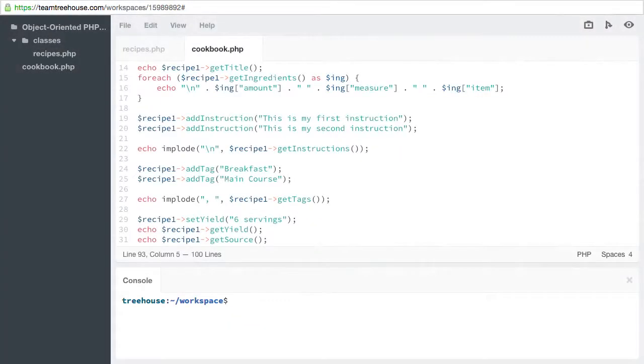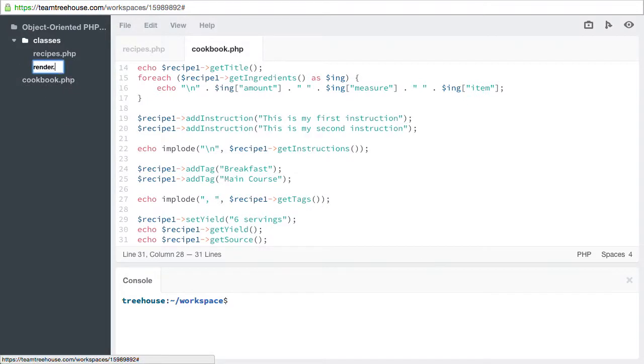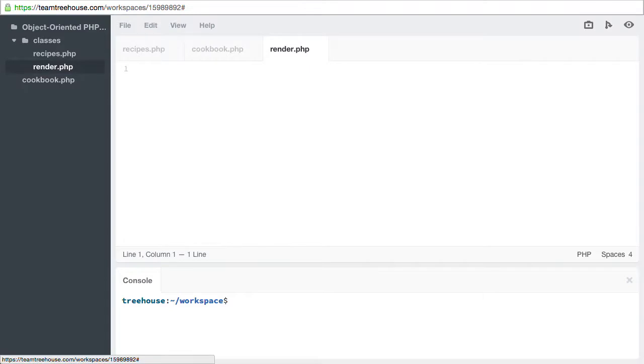Remember, a class is a way to organize our code and group the functionality and data in a logical manner. We'll put any methods that deal with the display or rendering of data into a separate group. Let's get coding. Let's create a new class named render. To do that, we create a new file in our classes directory. We'll name this render.php. We add our opening PHP tags, then create our new class, named render. We can move our displayRecipe method over here.